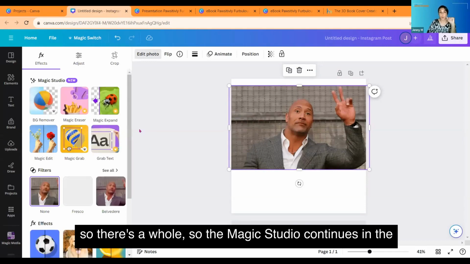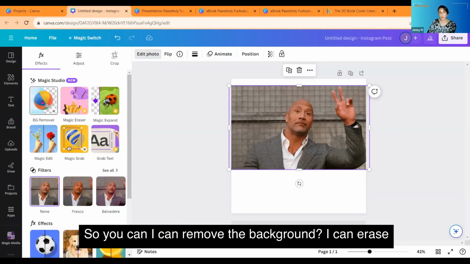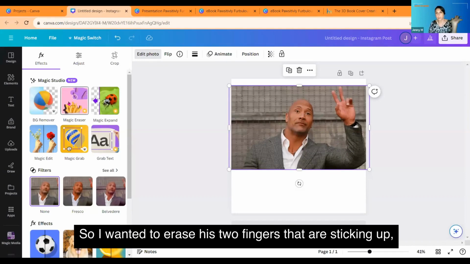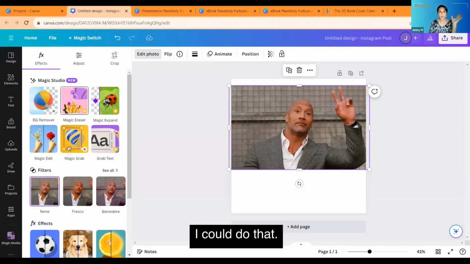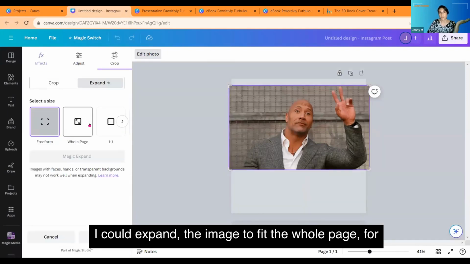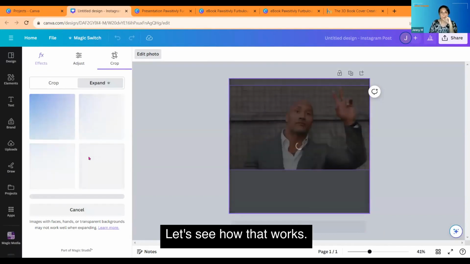So the Magic Studio continues in the edit photo options. I can remove the background. I can erase things in the picture. So if I wanted to erase his two fingers that are sticking up, I could do that. I could expand the image to fit the whole page, for instance. So let's try Magic Expand and see how that works.